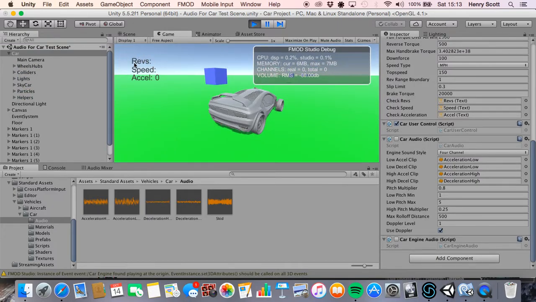Right, so we've got some values here. We've got revs, speed, and an XL, which stands for acceleration meter. The main two we're going to be using are revs and the XL, not really speed so much. I thought we might need that, but it turns out we don't. Revs on the car in Unity ranges from 0 to 1, and it's purely there for audio.